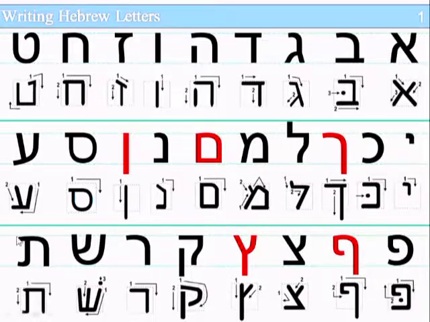And finally, Tav. Cross like that and down, and then second one down with a little bit of a foot on the side. You've got to have that little bit of an overhang there. And that's how to write the Hebrew letters.